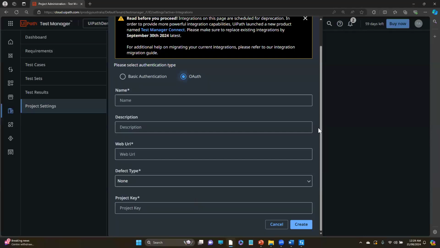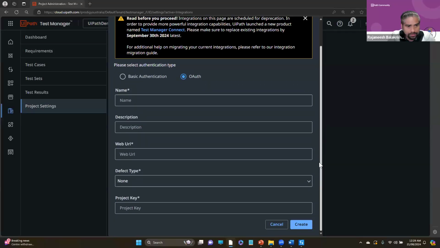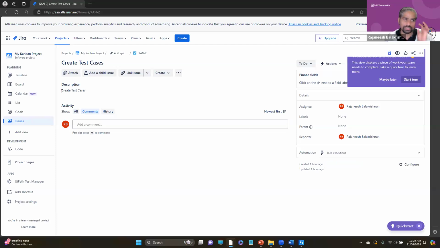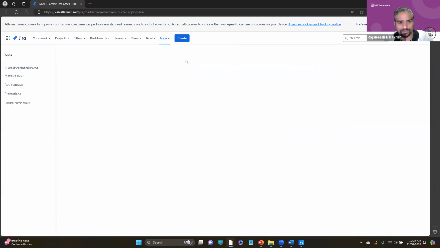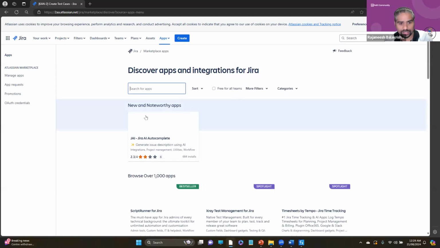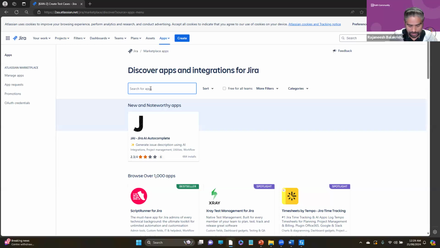So I'll take care of that. Sure, we'll integrate these things. So this is how Jira looks. In Jira, you need to establish a connection with UiPath Test Manager. This is free for you, but you go to manage your apps or explore more apps, and you need to search for UiPath Test Manager.